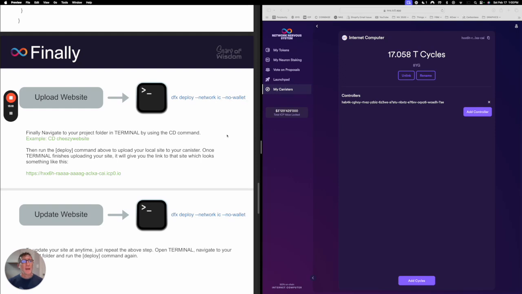IC no wallet. Now there are scenarios where you can use a wallet to upload to the IC, but when you create your own canister, it's already funded with the cycles, so you don't need some other wallet. So this is just a way of telling DFX that this is going to a canister that is already funded. So you type in no wallet, and you do that to deploy your website. You do that to re-upload.